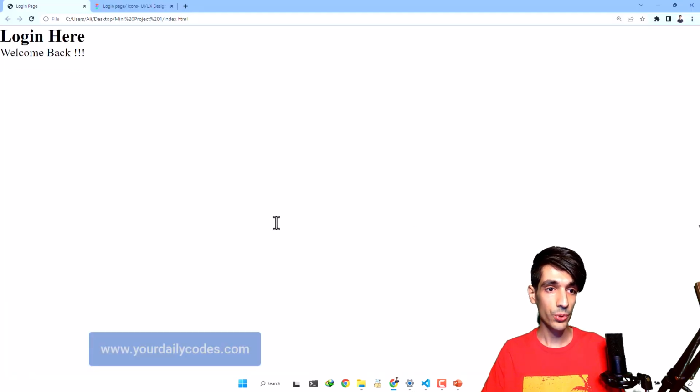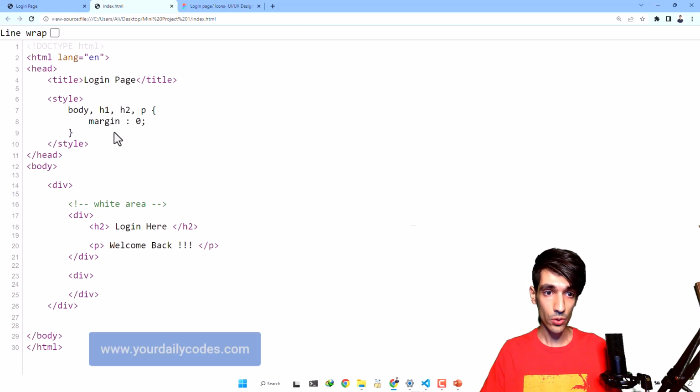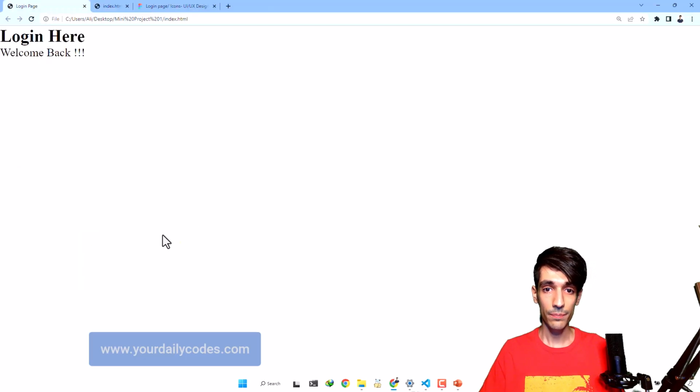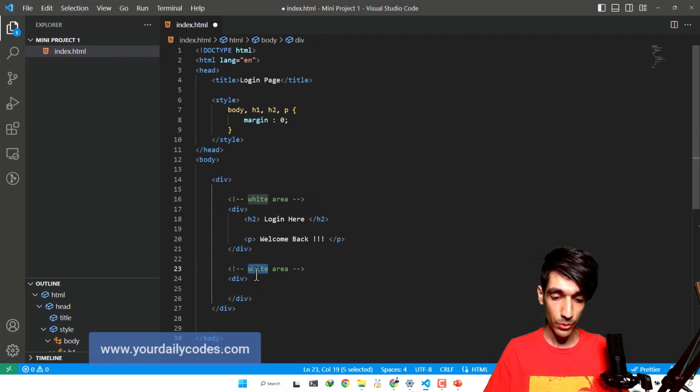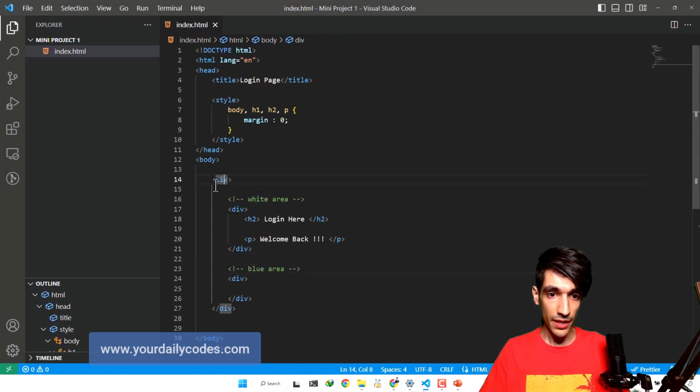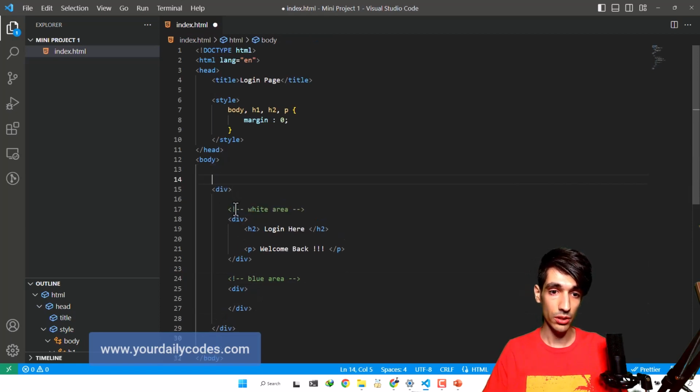Let's get back to our code, and we hit refresh, and we no longer see that. And when we hit Control U, it shows us the source code. We can see that the white area comment still exists there, but while rendering, Google Chrome just completely ignored it. Okay. So let's get back to our codes. So we have a division for our white area. We have another division for our blue area. Okay, blue area, and this div completely will be our card section.